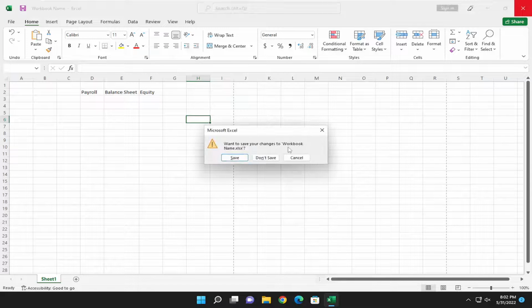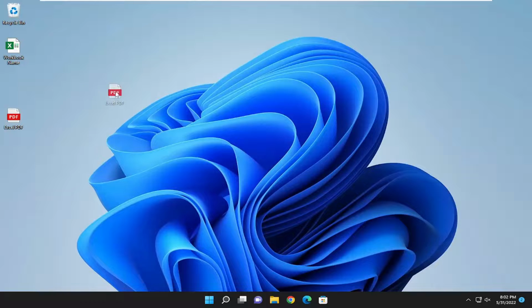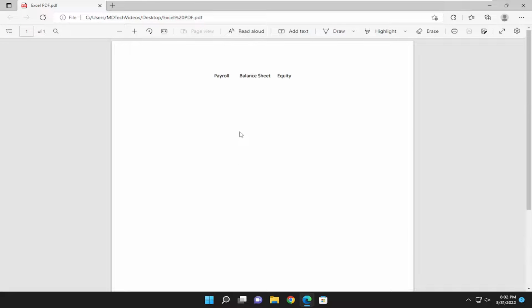And if we close out of here, we should notice that there is a PDF now on our desktop. So double click on it. And if we open up a PDF reader, you should see that it should load properly.